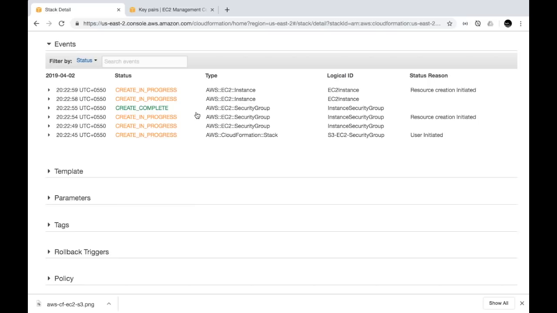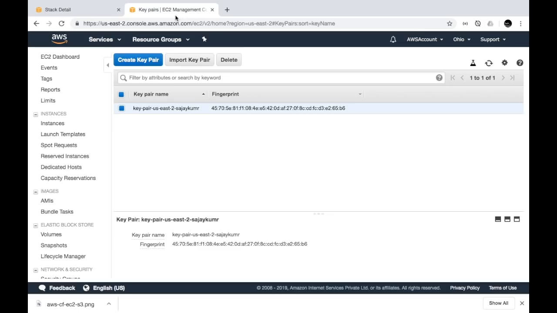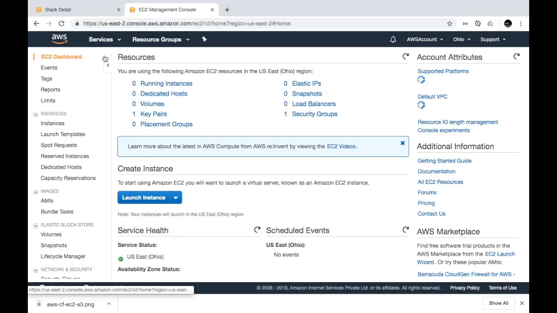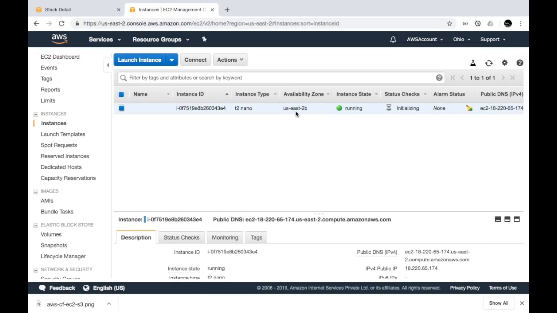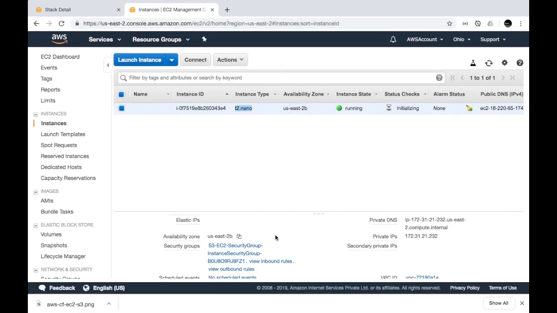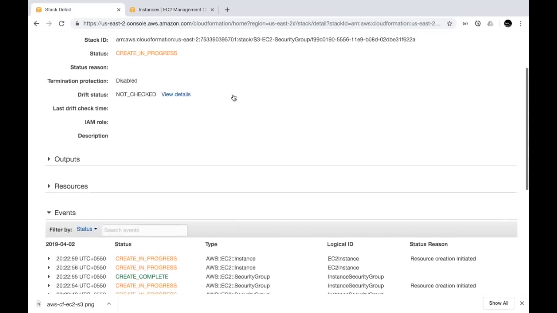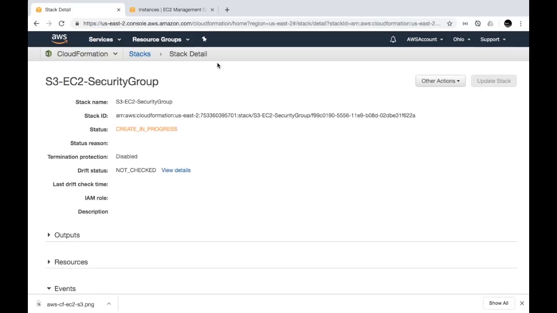Then there is a creation complete for security group. So our security group got created and the EC2 instance is getting created. So let me quickly go and check my EC2 instance. Yep, I can see one EC2 instance running. See this, I selected the nano option, t2.nano, and it's already created, right? Awesome. So this is our security group again. Let's go to this particular UI and then I'll refresh this.